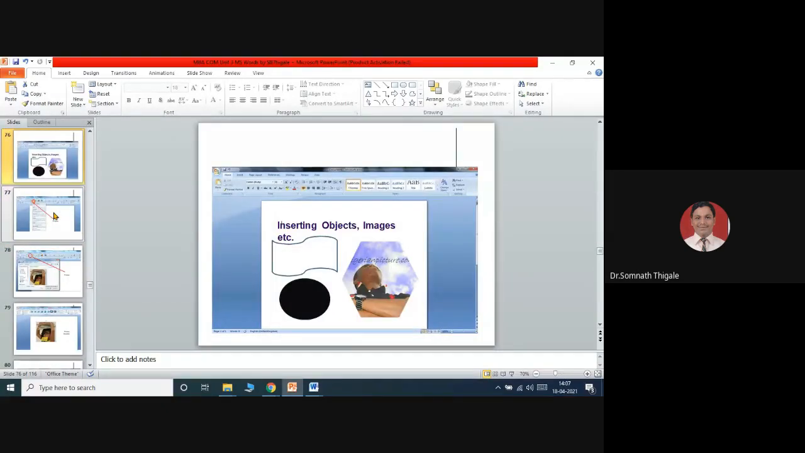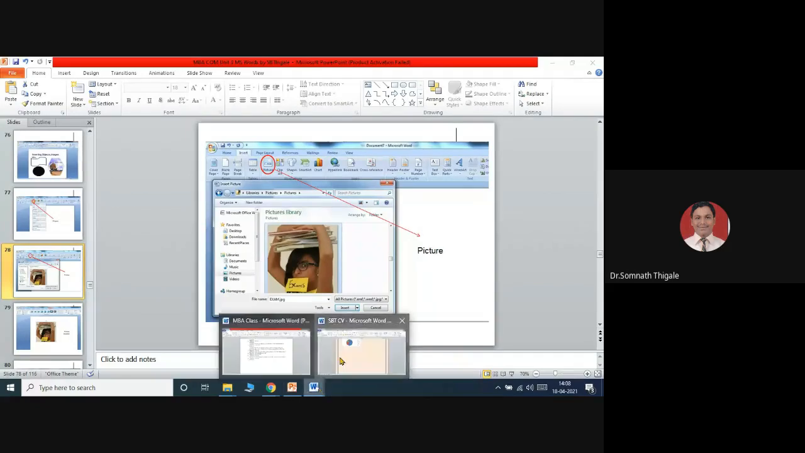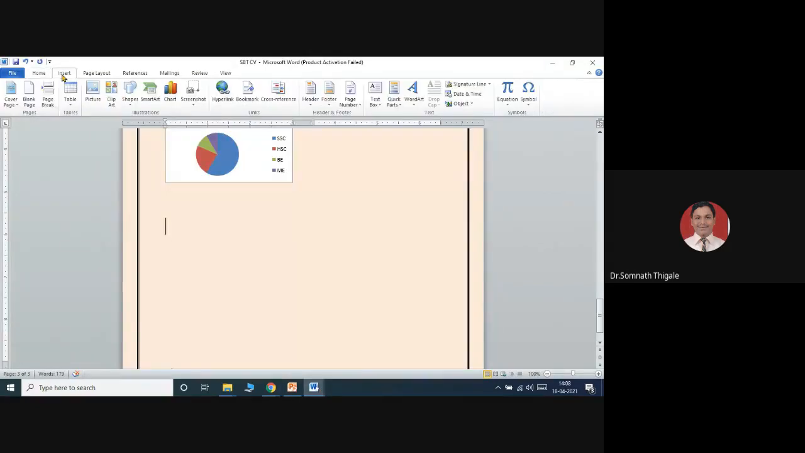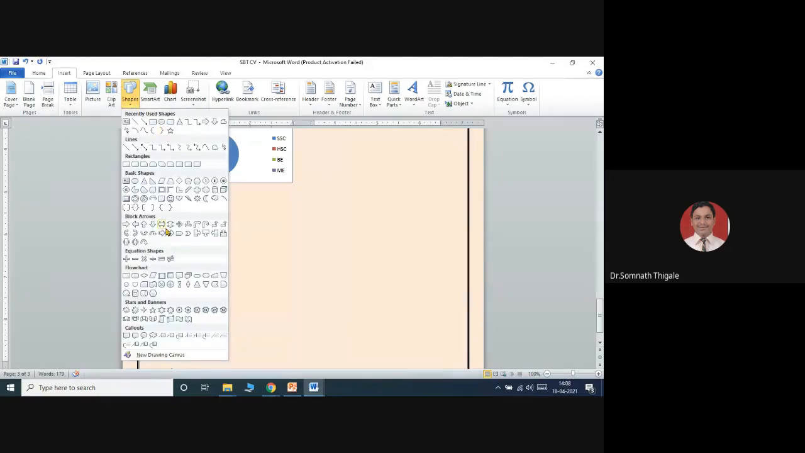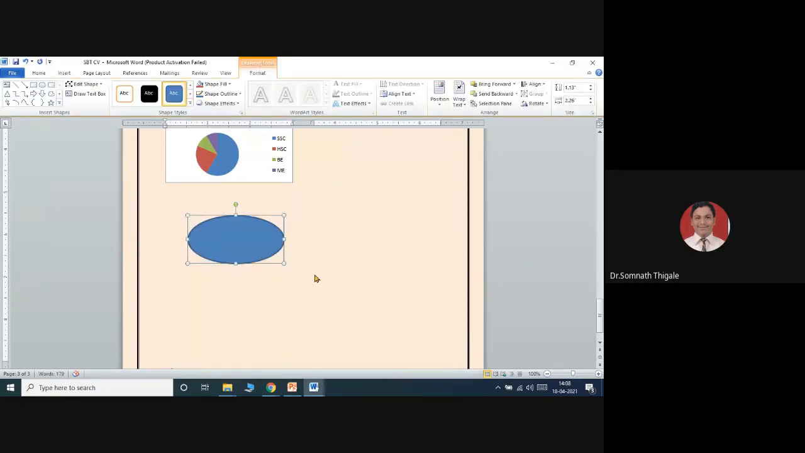Inserting object images, I've just shown you how to add. Then again, how to add the different shapes, that part also you learn. Shapes you are getting over here. See here, insert. These are different shapes. Select this. These different shapes you can add over here. This is an oval notation. Up to the size you want to bring, accordingly you can change. So this is one shape.